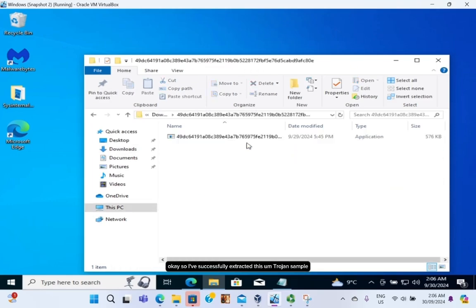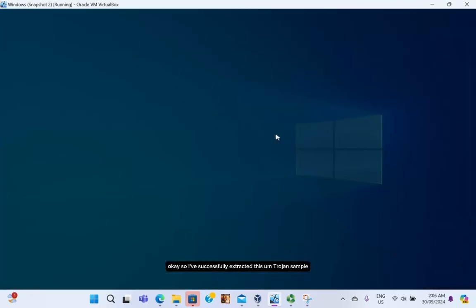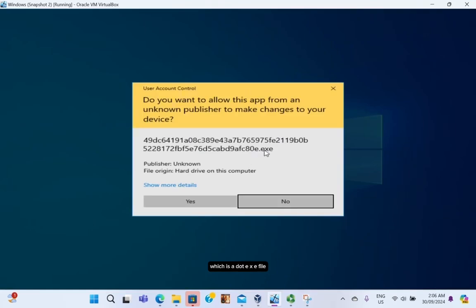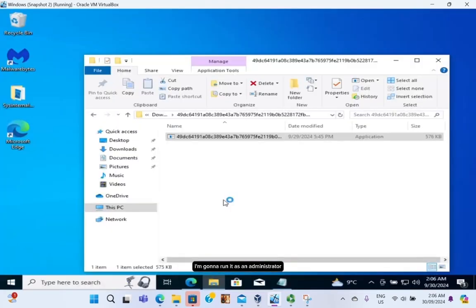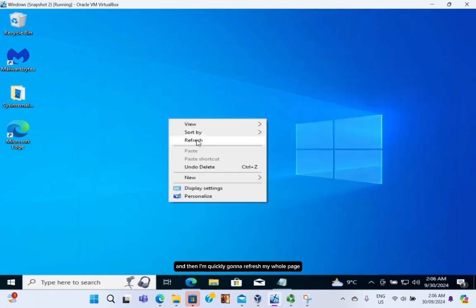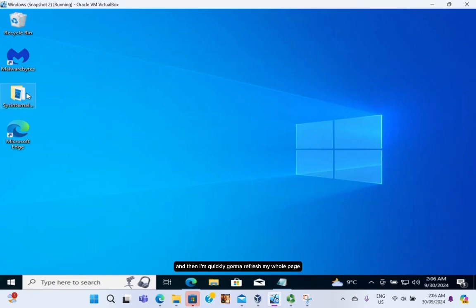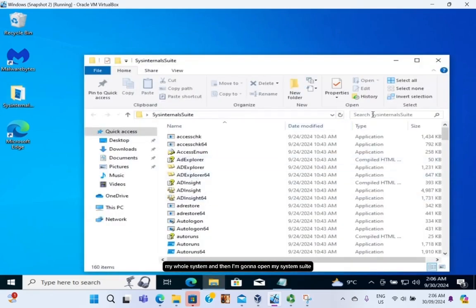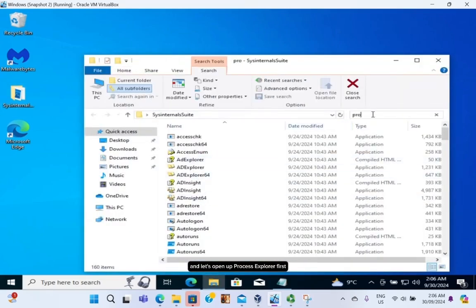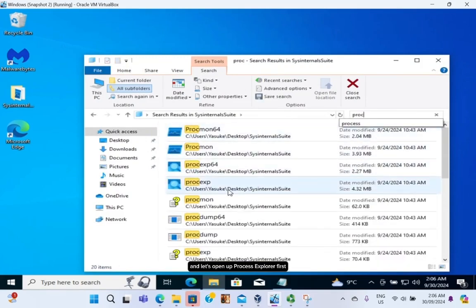Okay, so I've successfully extracted this Trojan sample, which is a .exe file. I'm gonna run it as an administrator. And then I'm quickly going to refresh my whole system. And then I'm going to open my Sysinternals Suite, and let's open up Process Explorer first.